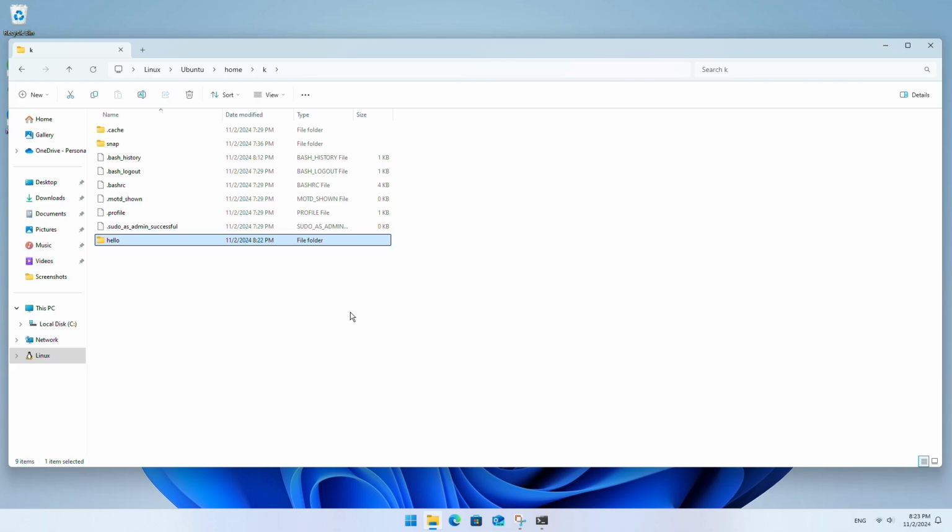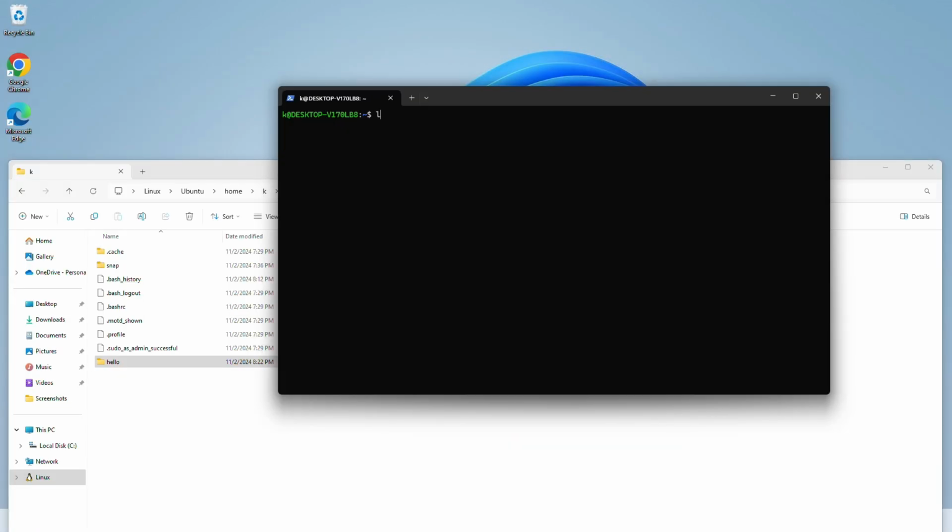Let's go back to the terminal and write the command ls. As you can see, the folder has appeared in the Windows File Explorer. We can also enter in it with the cd hello command. Now let's try to create a file inside it. With this command, we will create the test.txt file.